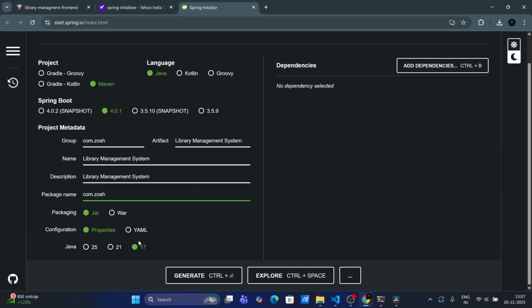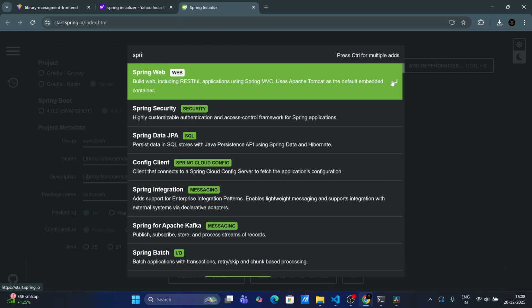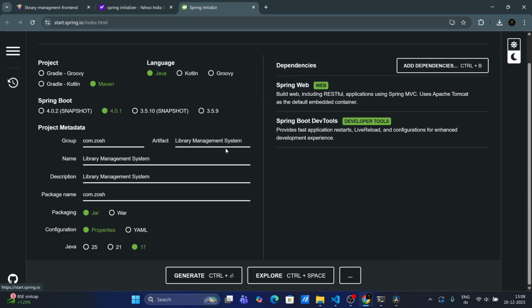So make sure you have installed JDK 17 on your machine. Now let's add some dependencies. First dependency we need is Spring Web. Then let's add Spring Boot DevTools. So when we add Spring Boot DevTools, we don't need to restart our server when we make any changes in our code. The Spring Boot DevTools will automatically detect the changes and reload our server.